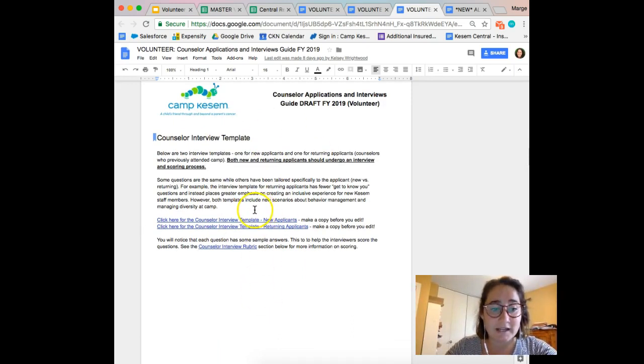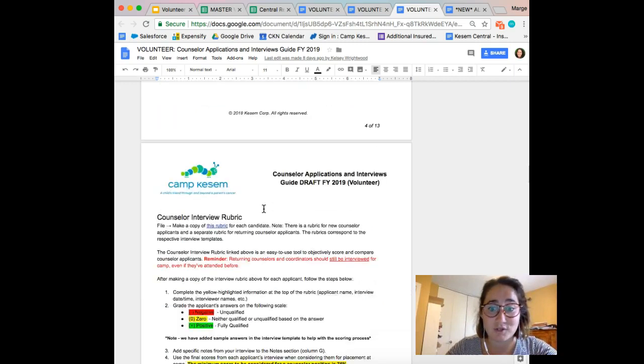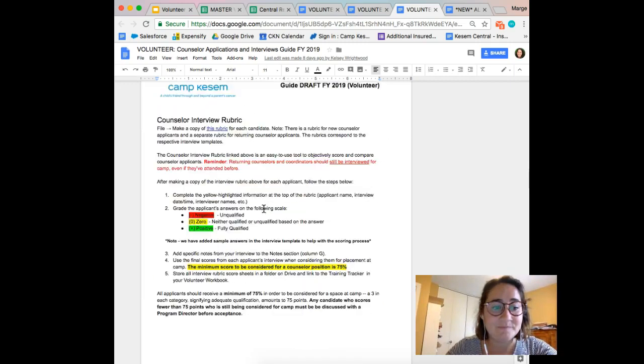And I just want to highlight as well that you should definitely be interviewing returning counselors, either to both give them feedback and ensure that they're on board for next year and reset expectations, because all returning counselors should have the same expectations that new counselors do as well, to support the organization, be involved, show up to trainings.